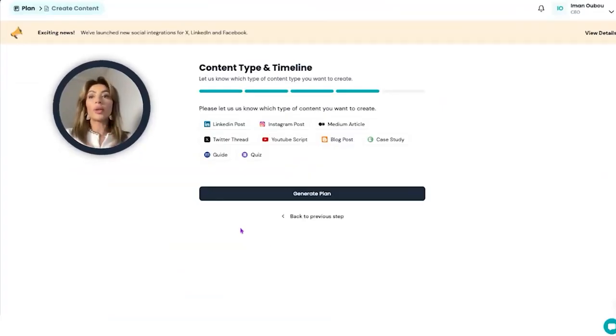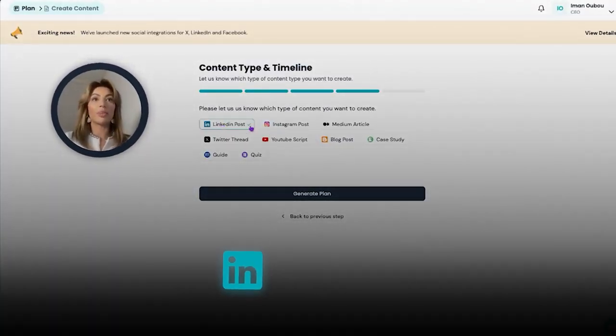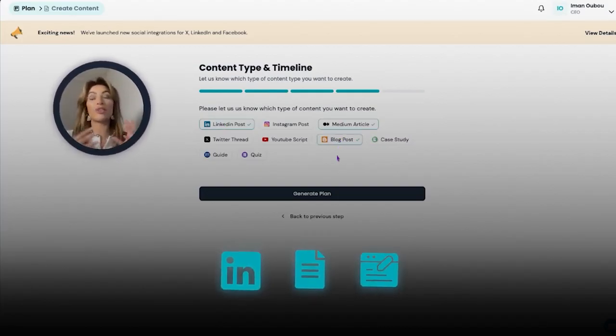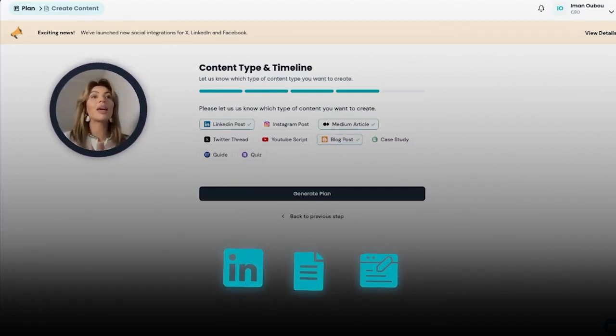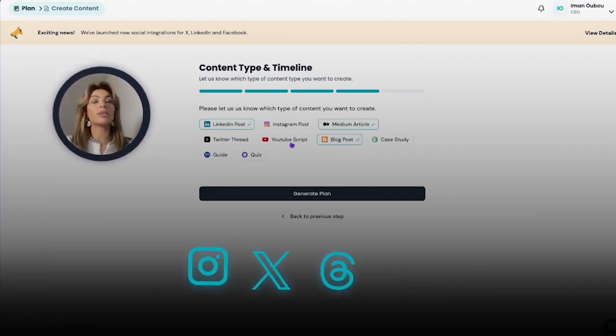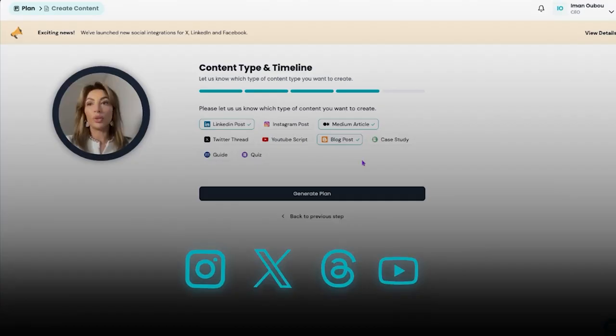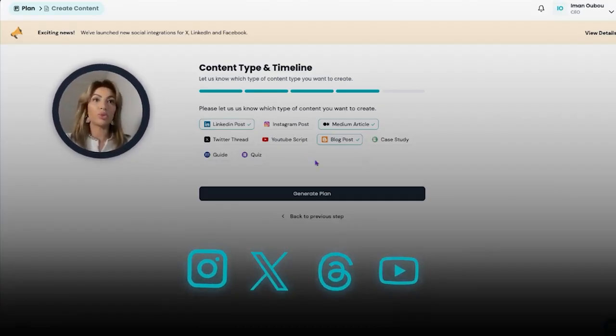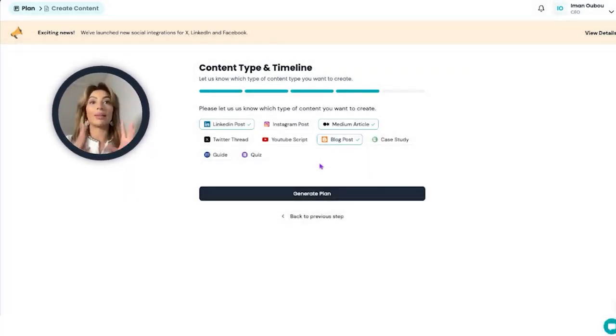For our case, we mostly publish LinkedIn posts, Medium articles, and blog posts, so we're very much invested in long-form written content. But of course, you can choose Instagram posts, Twitter threads, YouTube scripts, whatever you typically post. By the way, we will be adding a lot more content types here soon, so keep that in mind. Once you pick your content type, you click on generate plan.